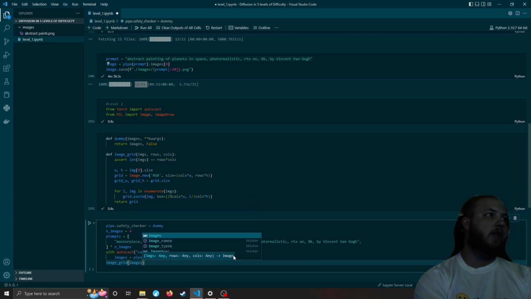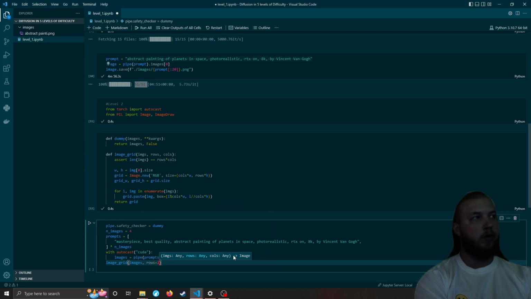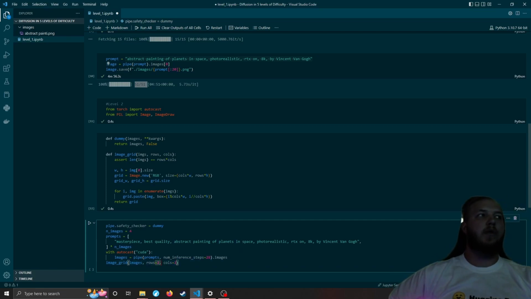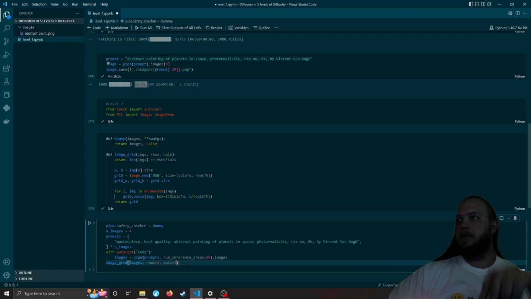We're going to pass images. Rows equal 2 and columns equal 2. These variables, you have to do a little bit of math for your number of images, right? If you want to generate 3 images, for example, you probably want 2 rows, 2 columns, and it will just do 3 and you'll have an empty box. If you want 6 images, you probably want 2 rows and 3 columns, or 3 rows and 2 columns. You just got to do a teensy bit of math to figure out how you actually want to display these.